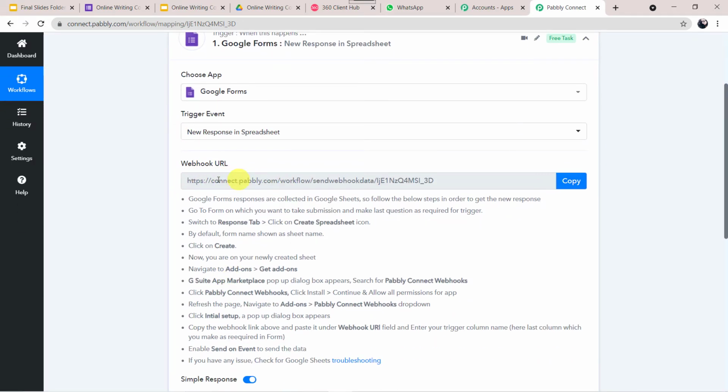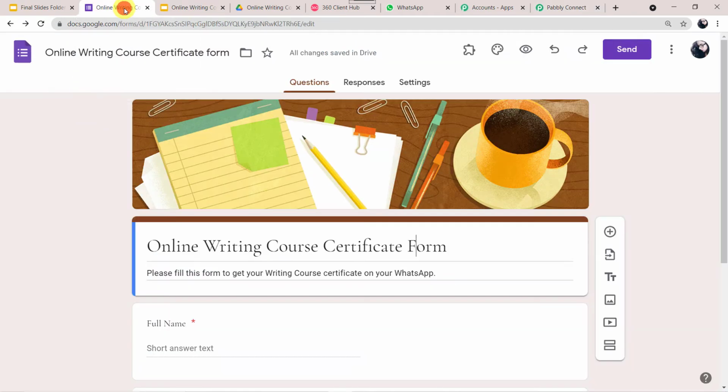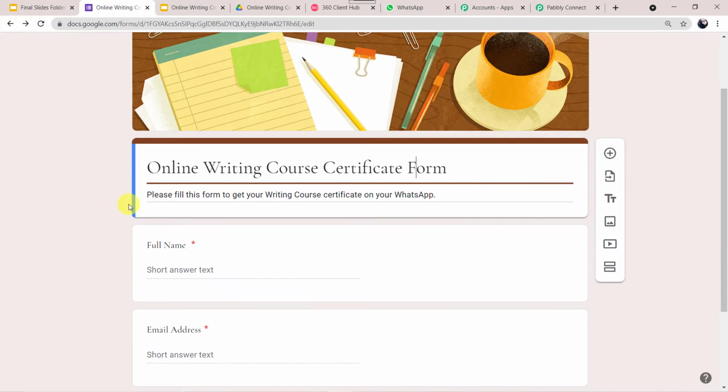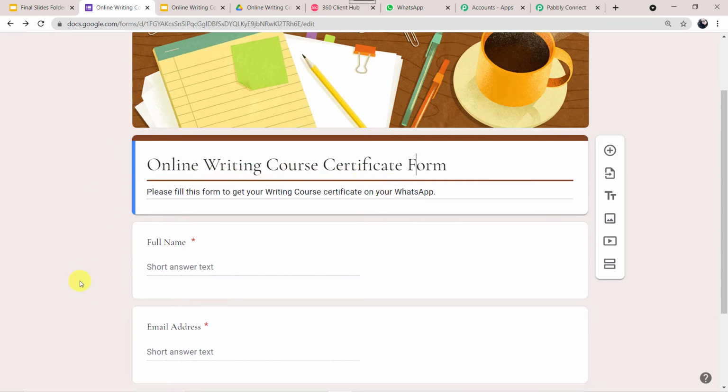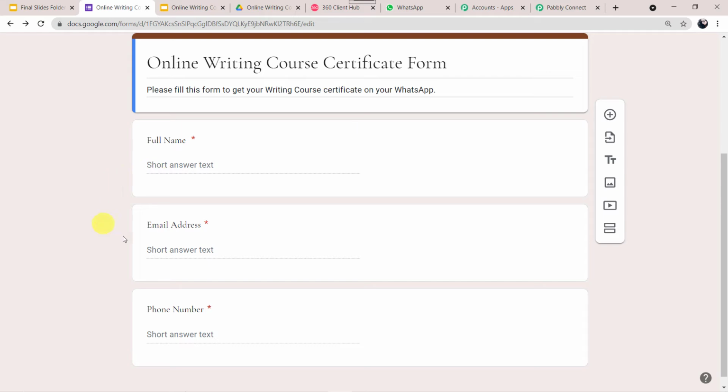Now here we can see a webhook URL is displayed and some instructions are also given. So let us read the instructions. Google Forms responses are collected in Google Sheets. So follow the below steps in order to get the new responses. Switch to the Responses tab, click on the Create Spreadsheet icon. So okay, I'll just go to my Google Form which I have already created. This Google form which I have already created is the online writing course certificate form. Here I have asked for the full name, email address and phone number of the student.